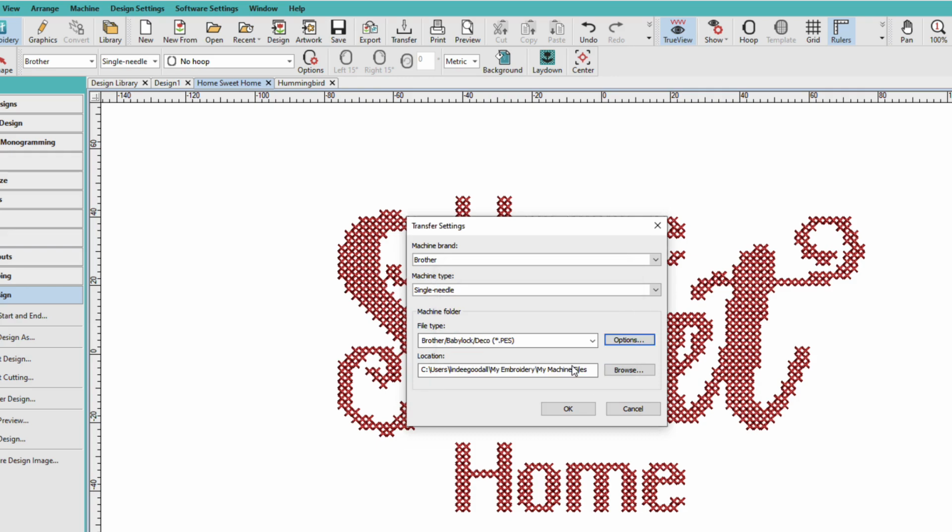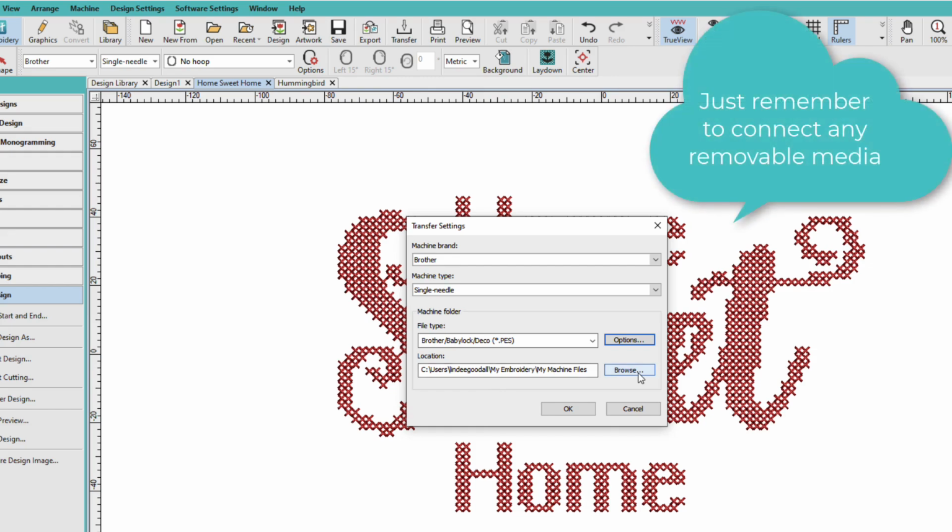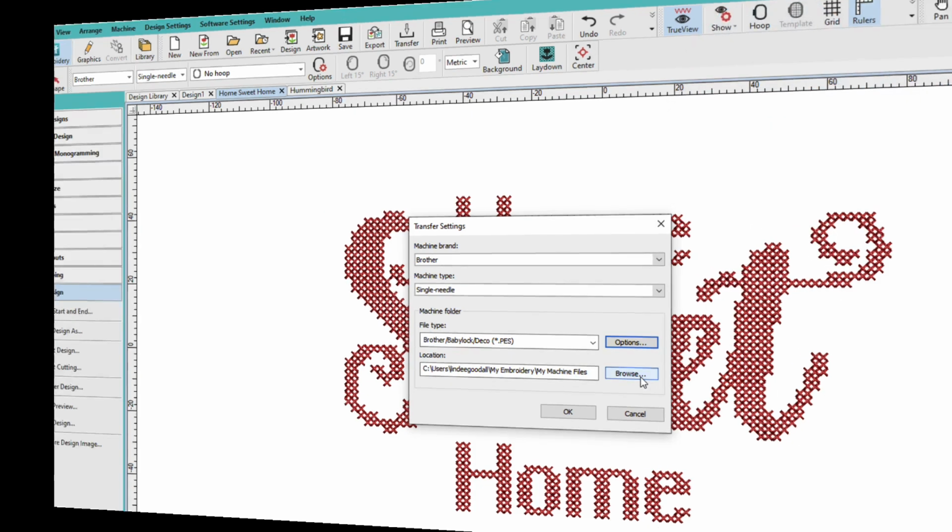I'll click OK, and now choose a location. The default location is My Embroidery, My Machine Files, but you can browse to another location. That could be your machine if your machine can be seen as a device connected to your computer. You can also choose a stick.